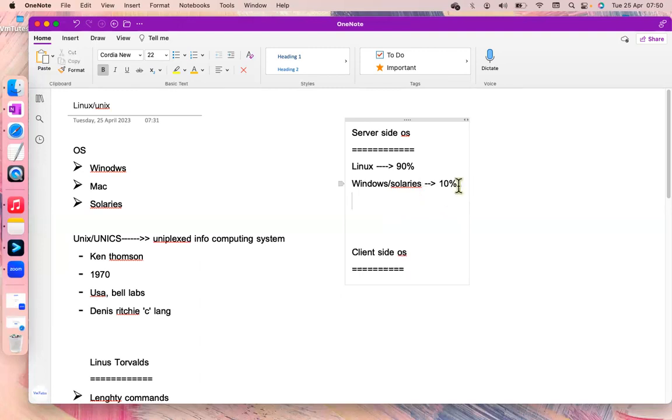Okay, so remaining operating system 10%. Whereas coming to the client side, it's completely reverse, guys. Completely reverse it is. So here, instead of Solaris, the Mac will be there. So on the client side, it is 90%, guys, and this one is 10%.